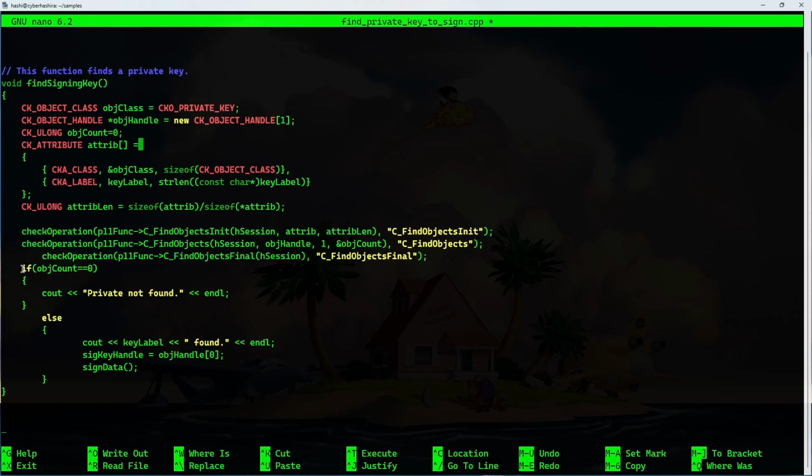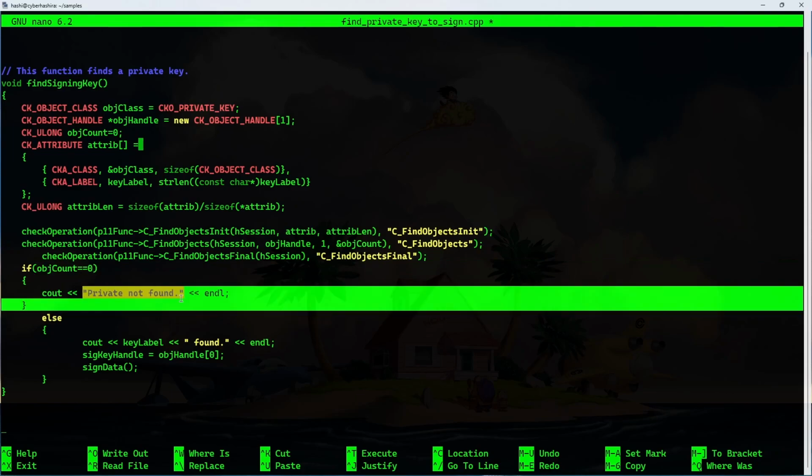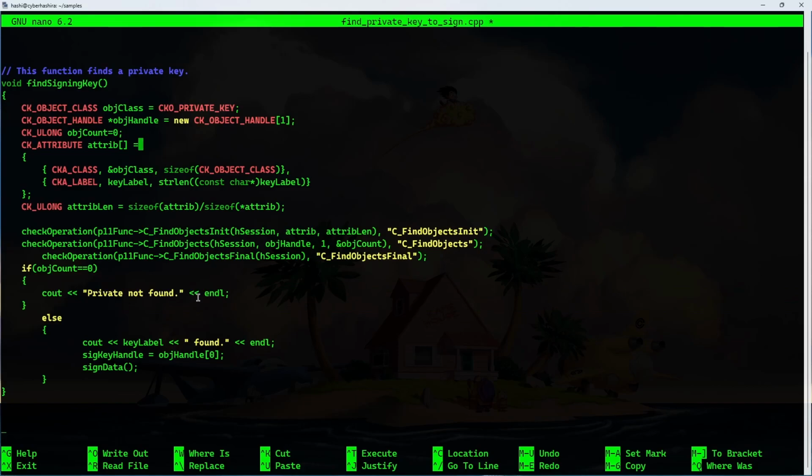After the search, there's a check here that checks the value of object count. If the object count is 0, it will display private key not found. Just in case the private key is found, then the value of obj count would be more than 0. If the private key is indeed found, then it will display the label of that private key, write the message found, and begin signing the data.